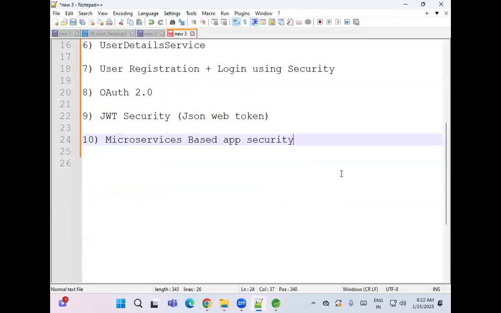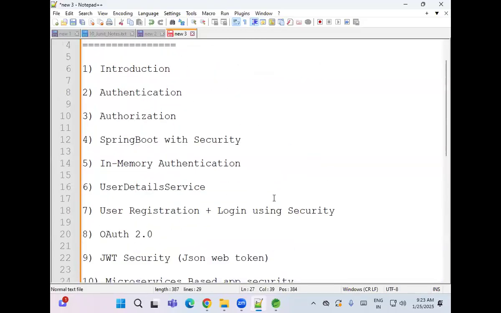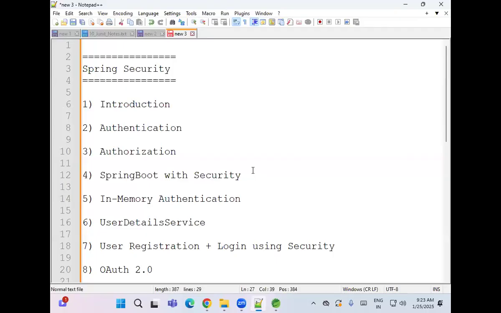Are you guys clear? If you want to attend this session, what are the prerequisites, guys? You should have good knowledge of Spring Boot plus Data JPA. If you have knowledge of Spring Boot and Data JPA, then you can easily understand this Spring Security session.